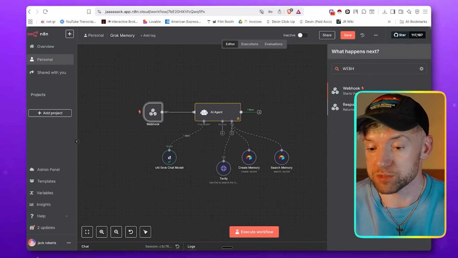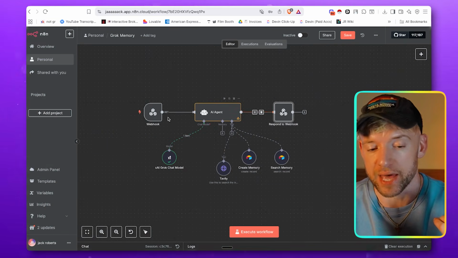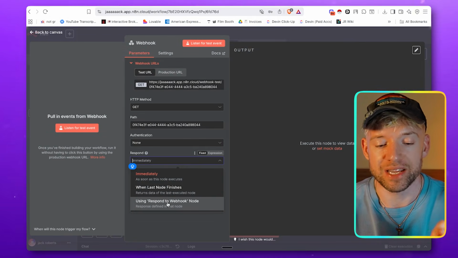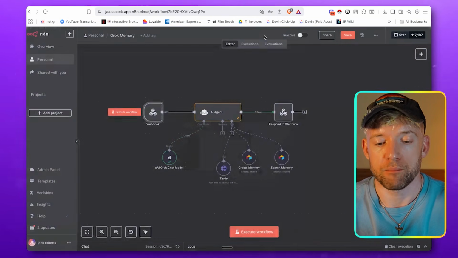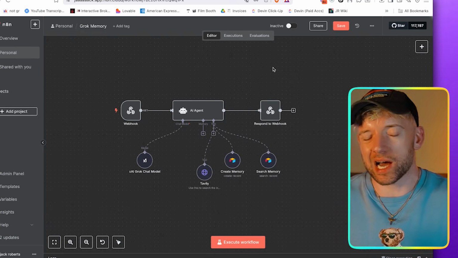So come down here to respond to webhook. First incoming item is fine because it's just going to be the output from the agent. Come over to the first webhook. Instead of respond immediately, just put using respond to webhook node. Beautiful. What we need to do now, guys, is give the agent a prompt and instruct it on what we kind of want it to do.